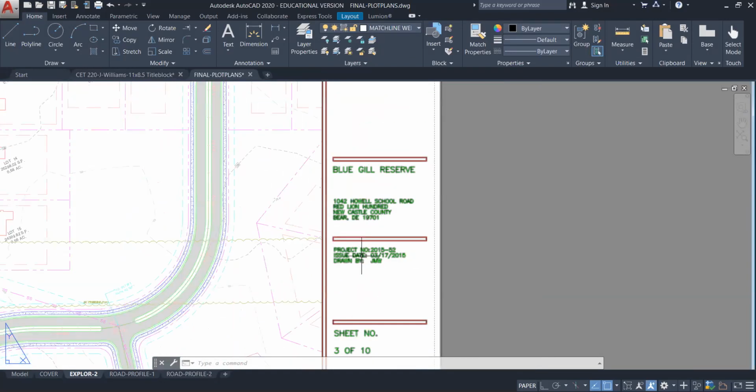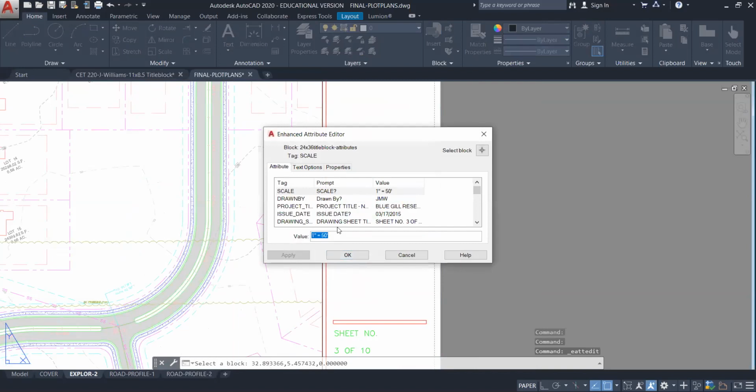So let's double click on this again. Here we go. We're going to pick the issue date here and change it to today's date. I'm just going to enter 1/20/2021. Okay, cool. We're going to apply that.